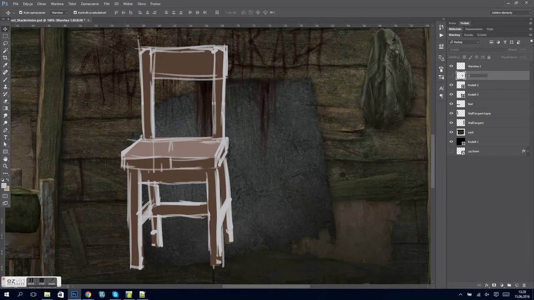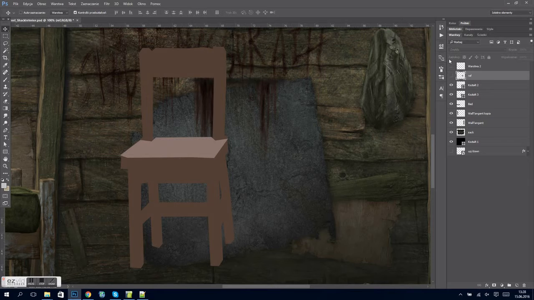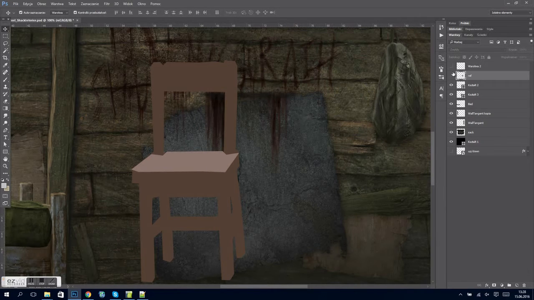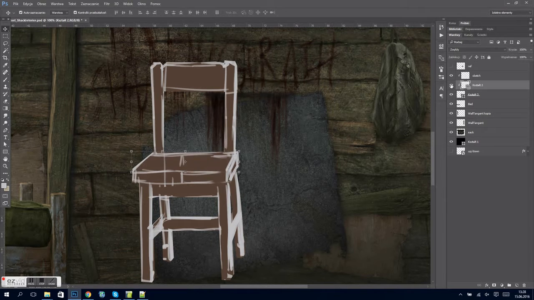Okay, no, that's my photo. That's references, and that's the sketch. Okay, ta-dam, we have chair. We have a basic shape for chair and sketch. Okay, I will name it because it will be easier. So I hit Alt key and make mask for it.